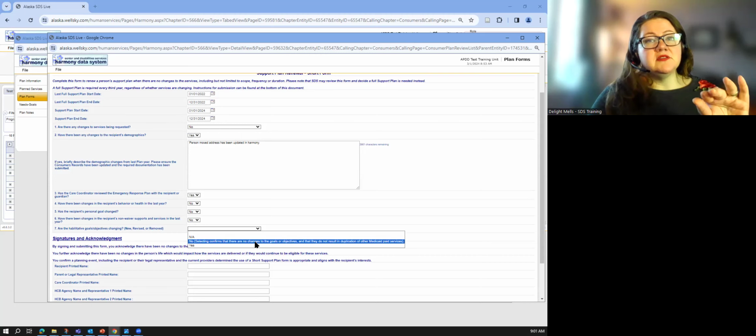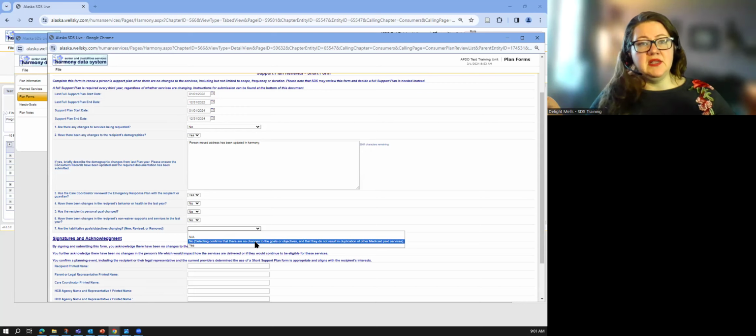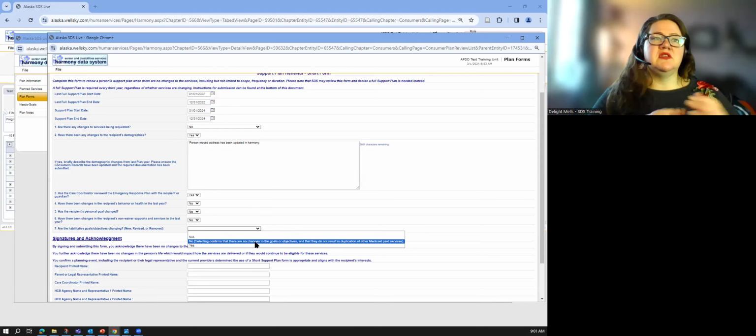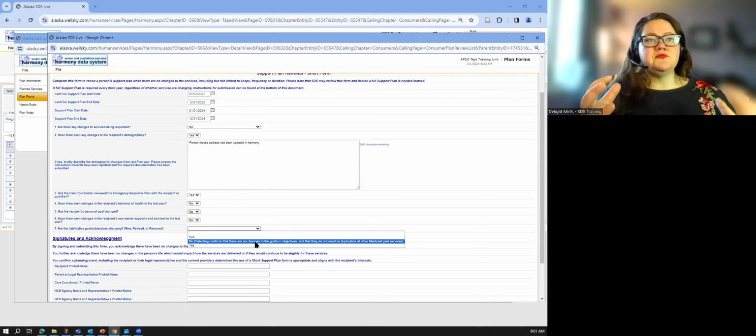It's trying to target the idea that if you changed your habilitative goals and maybe you have PCS at the same time, they're not duplicating, right? So that's what they're asking, or even amongst the habilitative services. So keep that in mind. If things have changed, you need to make sure that those goals and objectives were cared for over the course of changing that goal or objective.